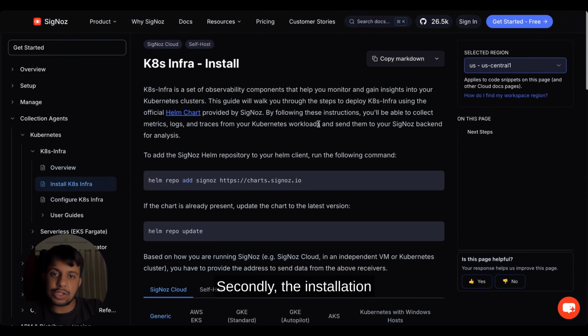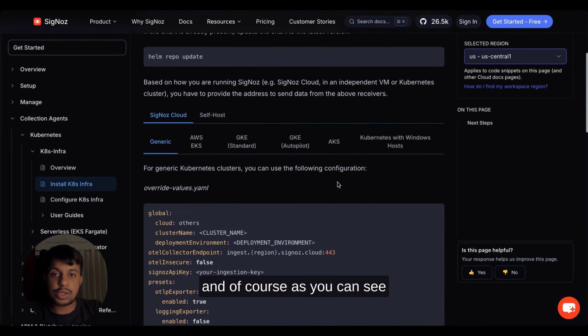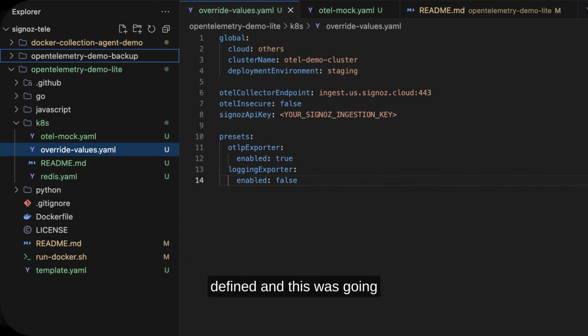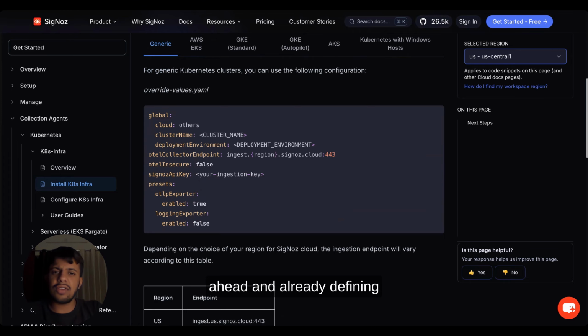Then we have, secondly, the installation. And of course, as you can see, this is our simple generic override values YAML that you might have already seen in our project. It was already defining everything in our SigNoz Kubernetes infra collection agents.